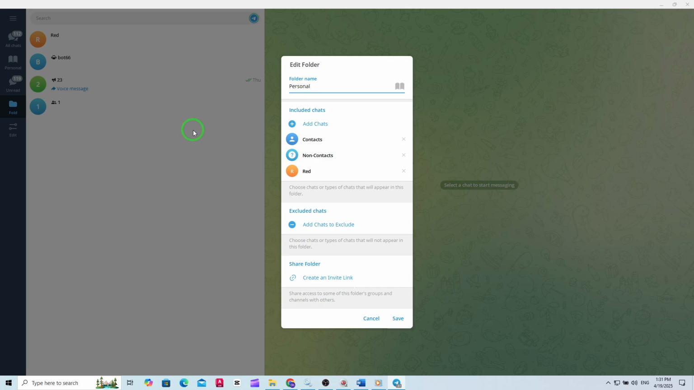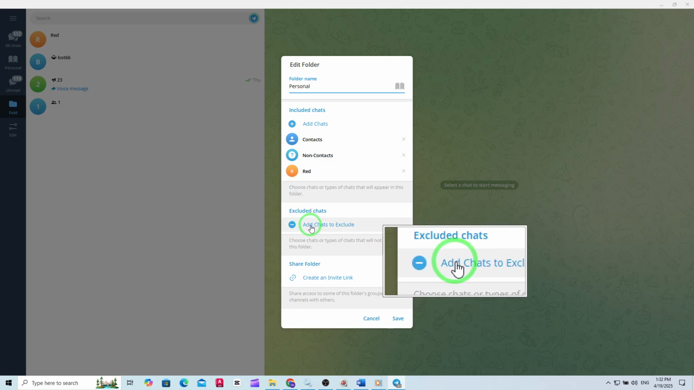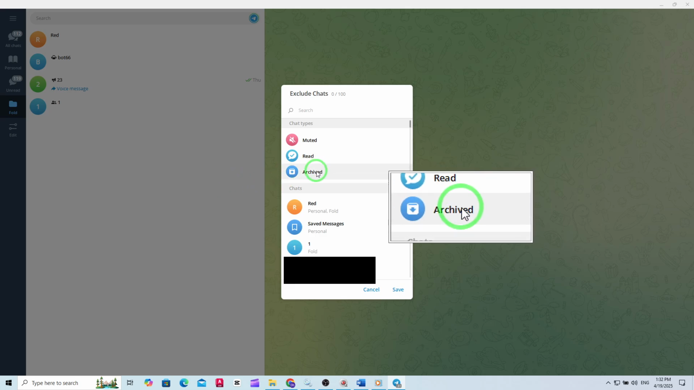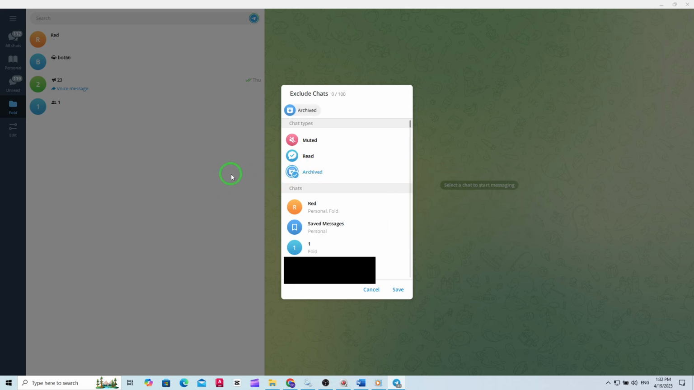Next, look for the option labeled Add Excluded Chats. Click on it. Here, you'll see a list of categories you can exclude. Find the option for Archived and check the box next to it. This tells Telegram not to show any archived chats in this folder.